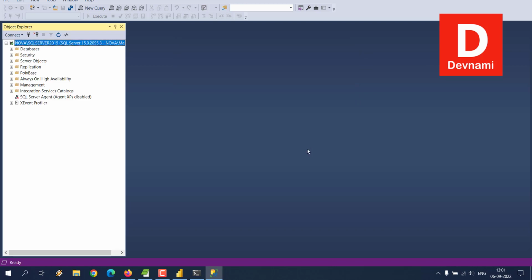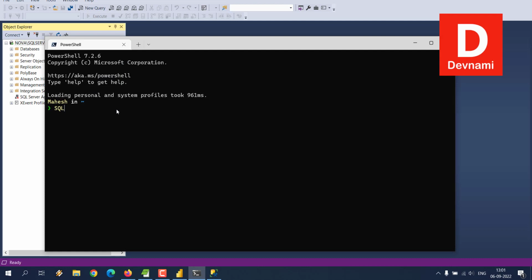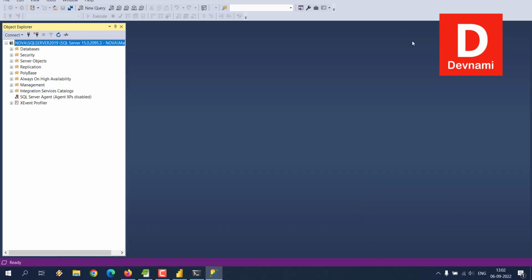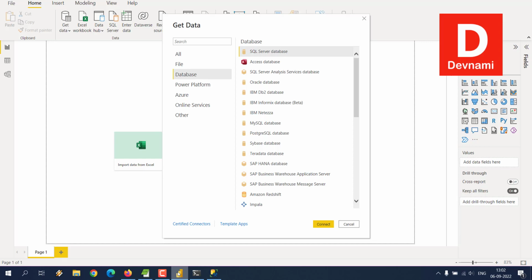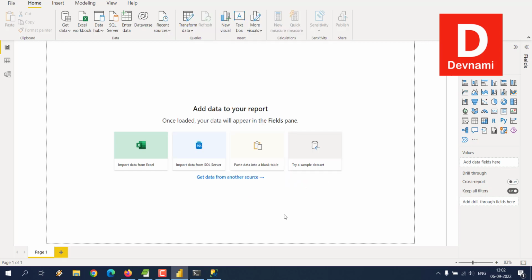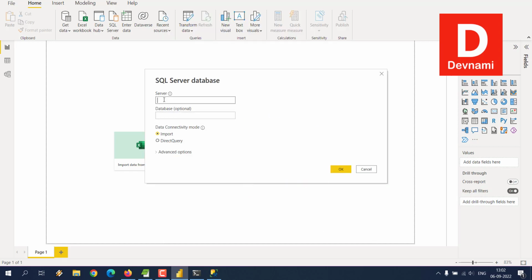click connect. Once connected, what we can do is go here and type in sqlcmd -L. It should show you the server name, the same name that we just copied. Now this is just for verification. What we can do in the meantime is go to get data, database, then SQL Server database, click connect, and here we can paste the server name, click OK.